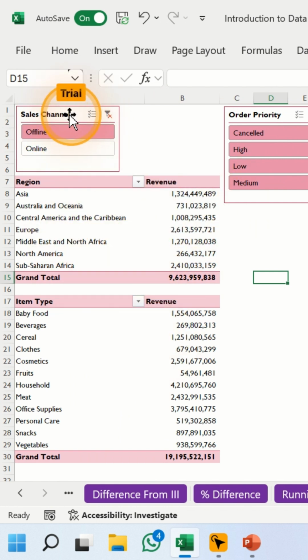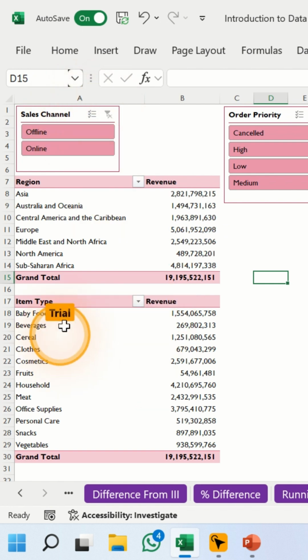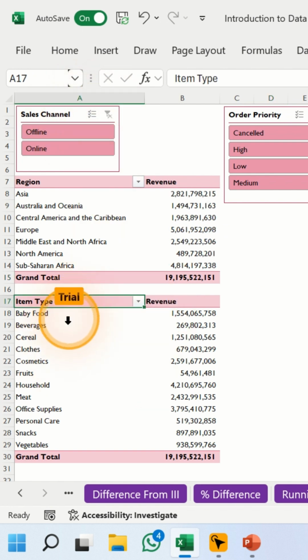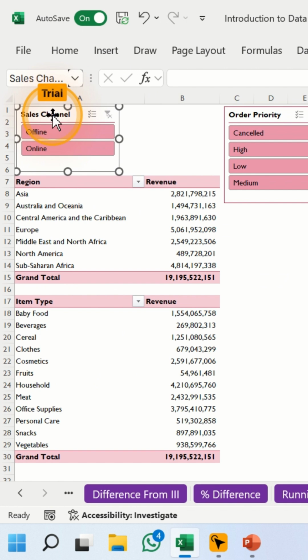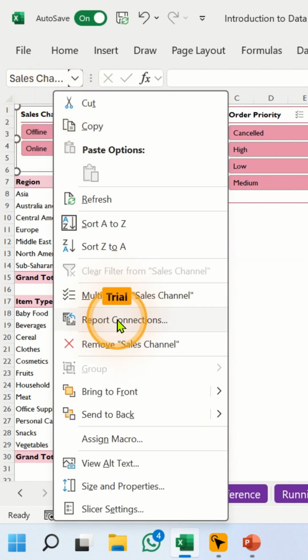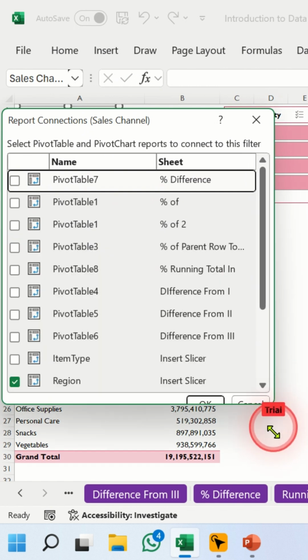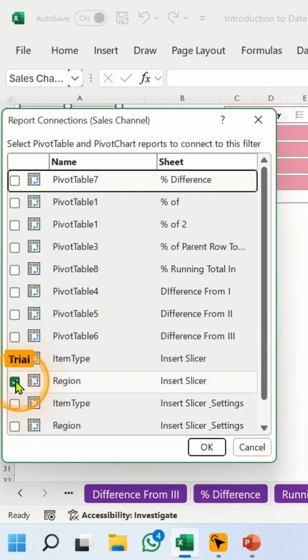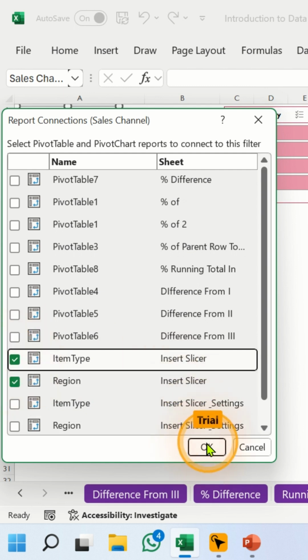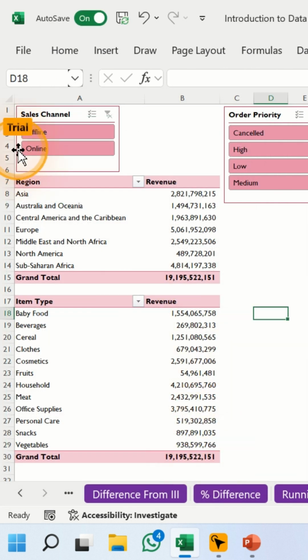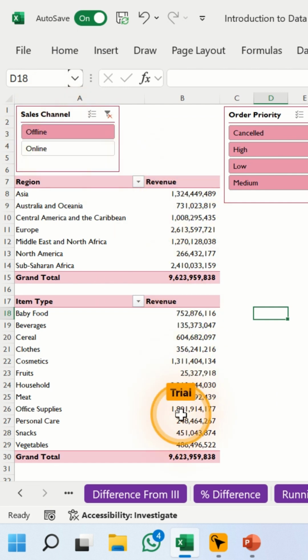Now, if I'd like this particular slicer to also filter this second report in one go, what do I do? I just click in the slicer, right mouse click, Report Connections, and in here, I'll pick the pivot table reports that I need to slice. Right now, it is actually filtering only the region pivot table report. I would like it to also filter the item type pivot table report. So I'll just place a check mark like so and say OK. Now, if I pick the offline option like so, you can see both of the two reports are able to filter.